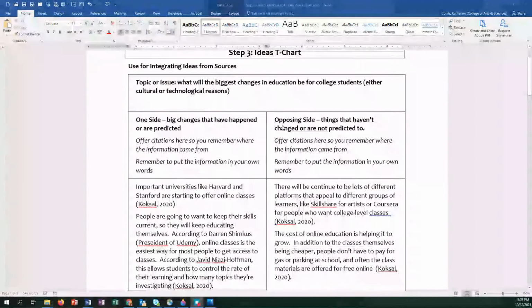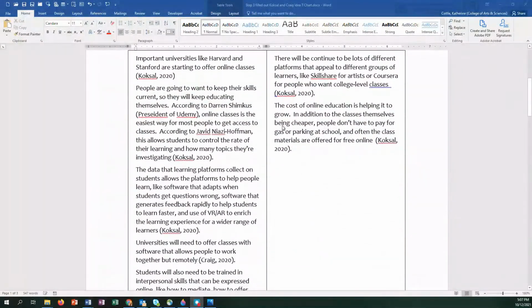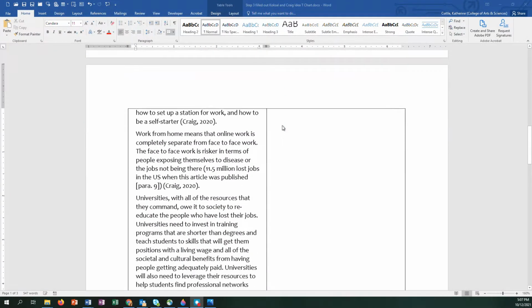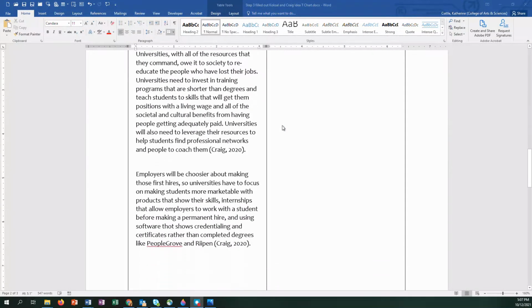For instance, here is a completed ideas T-chart, and the student has rich specific evidence about how education is predicted to change. One thing to note, students keep track of their citations here for the next step.